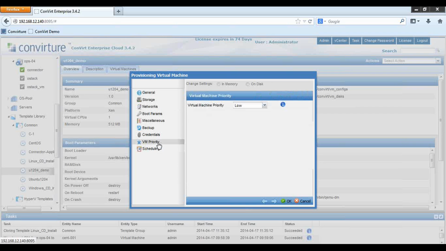One of the things we can do is set virtual machine priority. And this will tell Convert what the priority is of reinstating or restarting a virtual machine in the event of a failover. And we'll get to that. This is going to be more relevant as we get into the high availability aspect of things as well. So we'll say that this has got a medium priority.